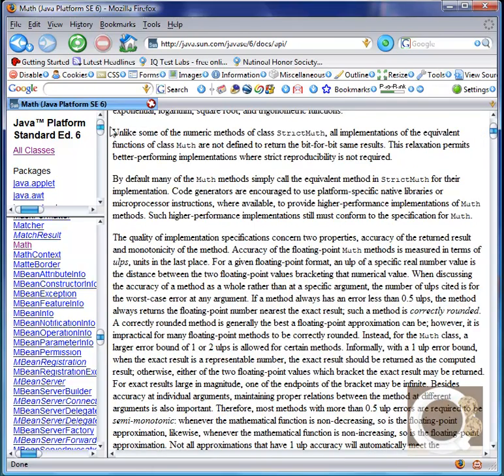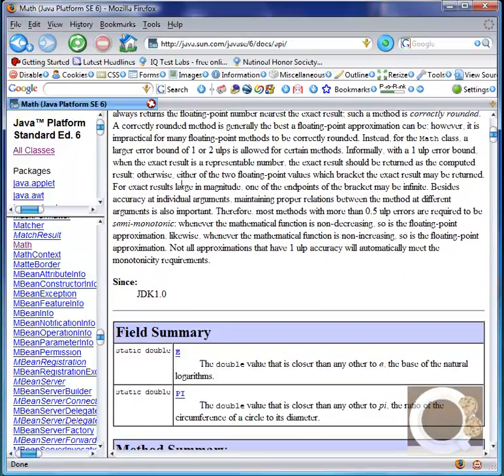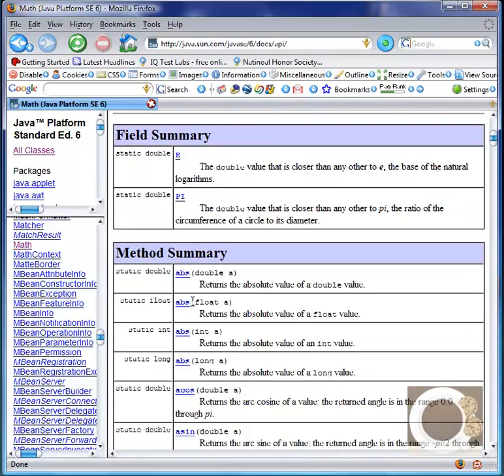We'll learn more about that in probably lesson 5, maybe 15, I'm not sure yet. And it tells you all about the class in super detail right here. And it tells you it's been around since the very beginning, JDK 1.0. So that's a good thing. Field summary. This will summarize the different variables that are in the math class. Since the math class is kind of a special class, it says static for everything. Static double, static double, static double, static float, static int.